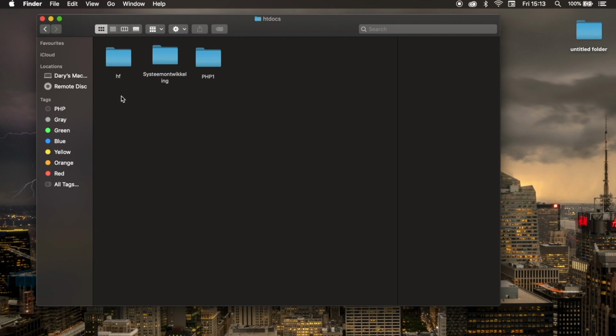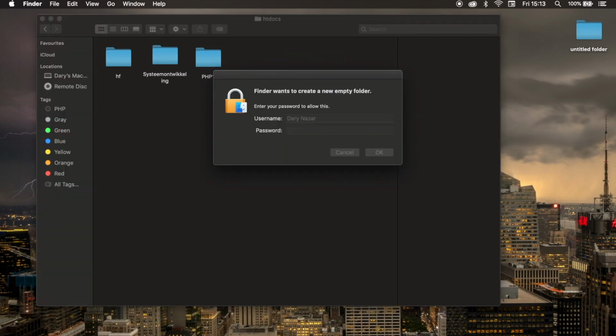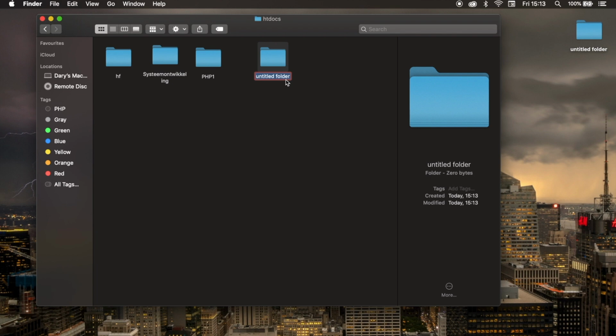So what we need to do right now is create a new folder. Let's right-click, create a new folder, and enter your password. You can name the folder whatever you want, but all our PHP documents will be inside of this folder. I want to call it php_course.